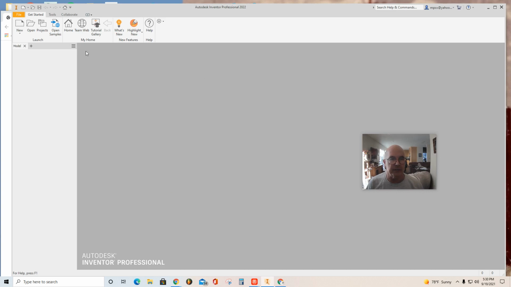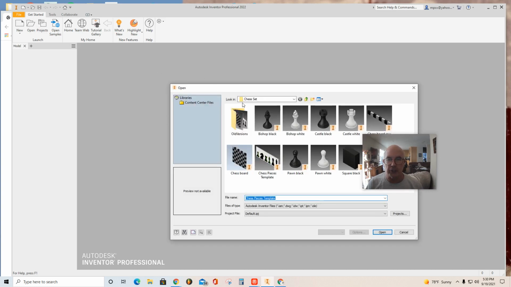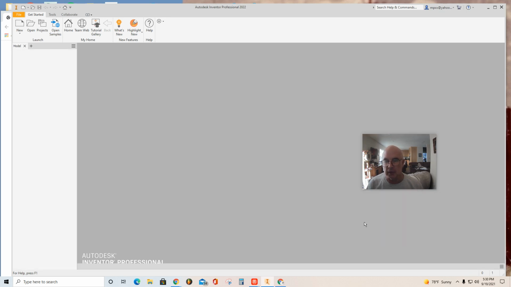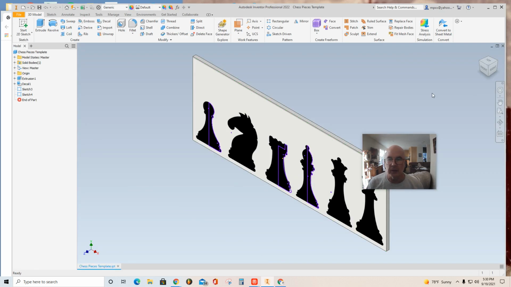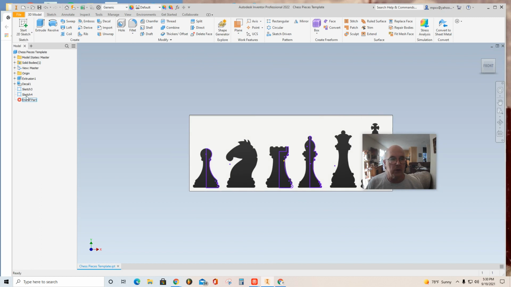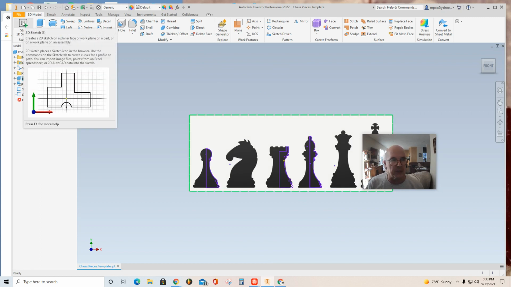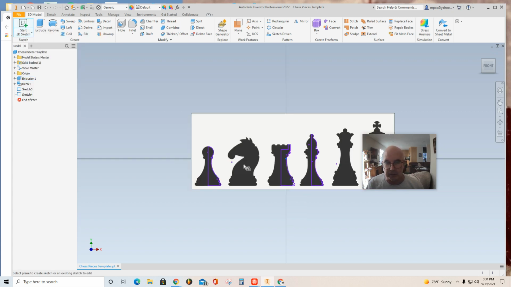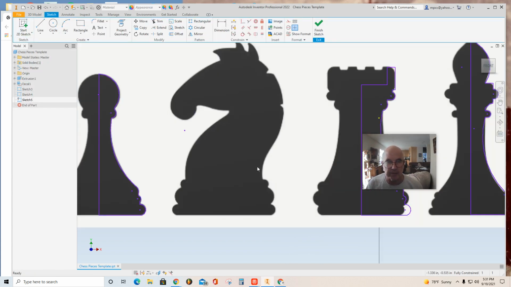And this is the interface. I'm going to open from my chess set folder my chess pieces template, and put it in front view. And I'm going to start a 2D sketch and create the base of the Knight, revolve it, and then I'm going to create the head of the Knight. So first, I'm going to make a perfect L.